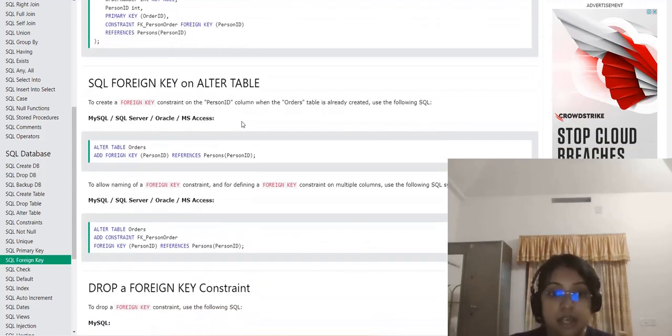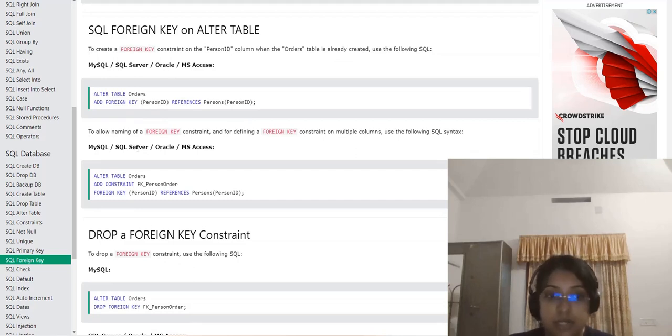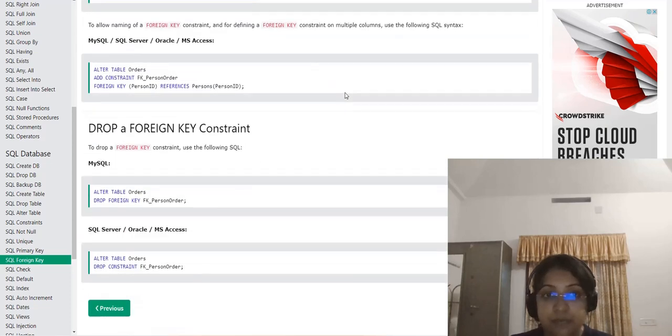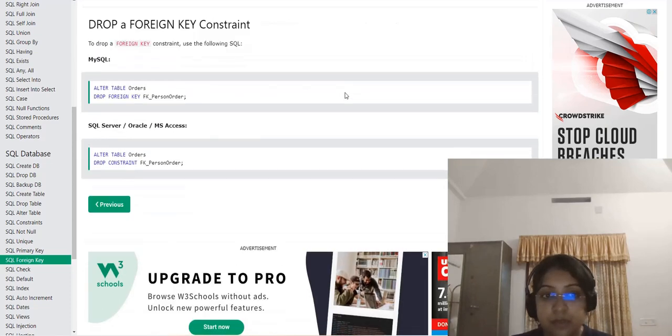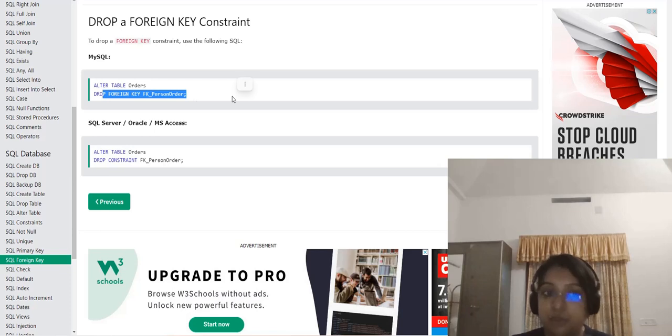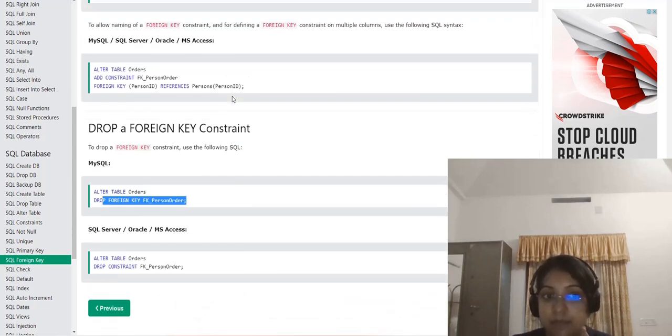So you must remember it, and you can alter it. Once you create it, you can alter it. For example, alter table orders add foreign key person ID references person, person ID. Okay, so you can add this. Drop you can use here also. Okay, drop also you can.